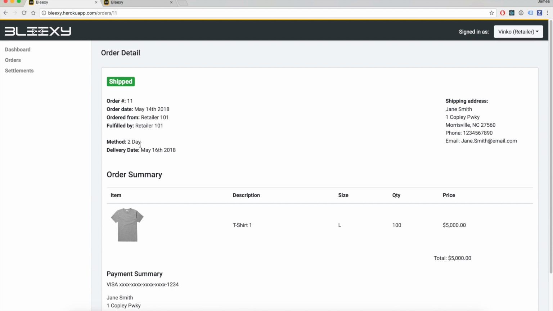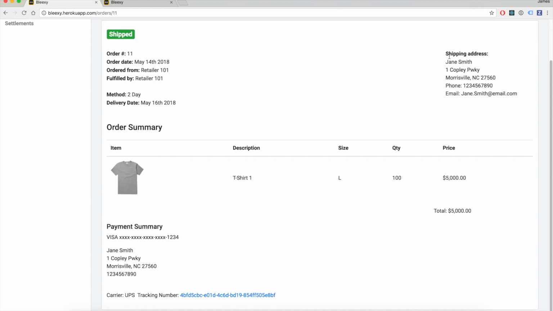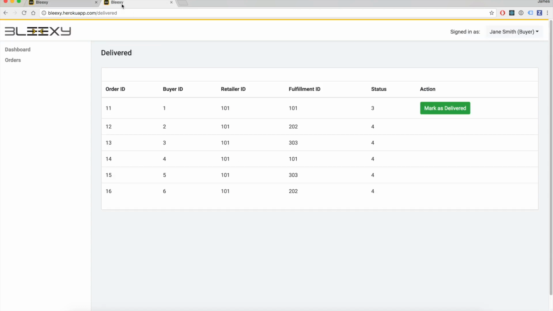They can also see the method of delivery, which is 2-day, the shipping address in the top right hand corner, and the payment summary, carrier, and tracking number again. Now, in order to simulate when a package is dropped off at a customer's address, we've built this extra screen that shows a number of orders and allows us to mark that order as delivered. Once this button is clicked, it triggers an event, and the blockchain will trigger the settlement process where the order amounts will be split between the retailer who took the order and the retailer who fulfilled it.